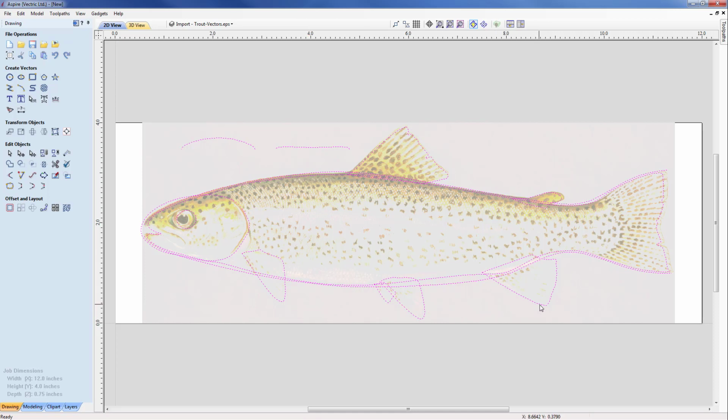Note that the vectors, certainly when we look for instance at this fin that I'm concentrating on at the end, that the vector actually passes into the main body shape, because we will be creating this as a separate component and want to merge this into the body. Therefore we've got an overlap between these two regions.